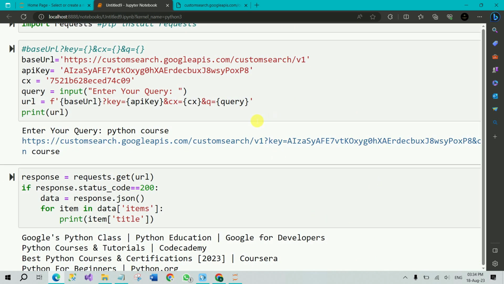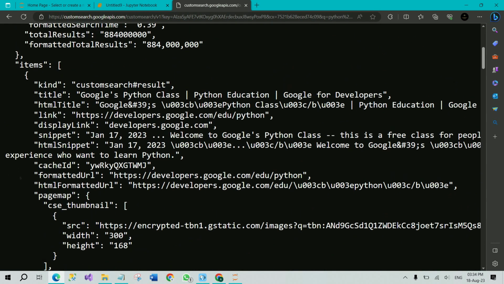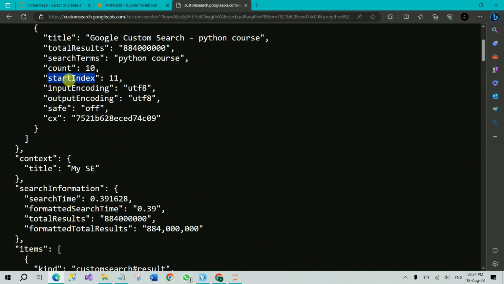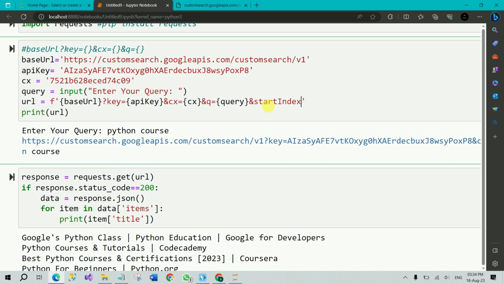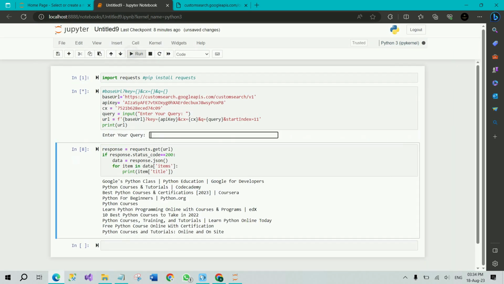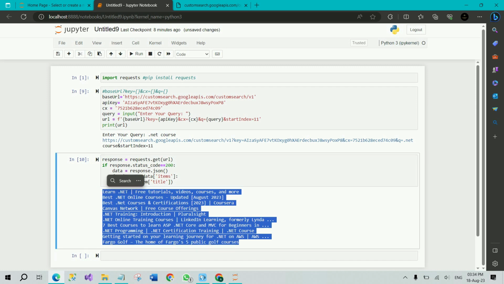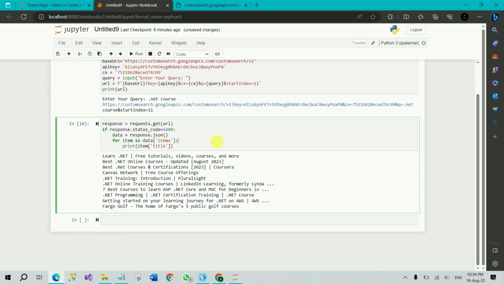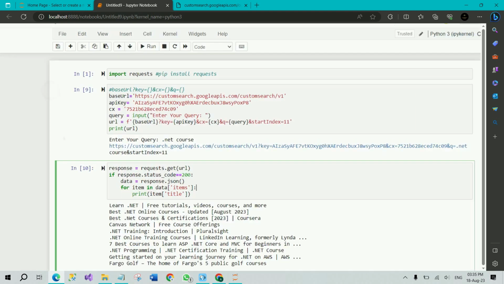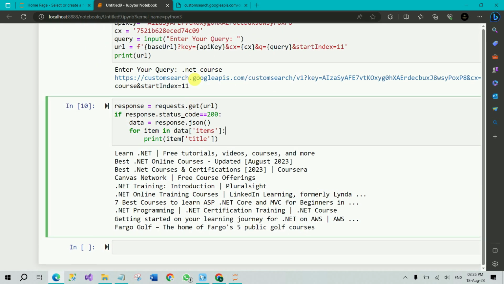For that we can simply pass here the start index, sorry, and start index is 11. .NET course. This gave us the information of the second page. So that's how things work. That's how we can access this API and get the links, and later we can parse through each thing to get different information, create our own data sets, and embed search engine capability in our own projects as well.